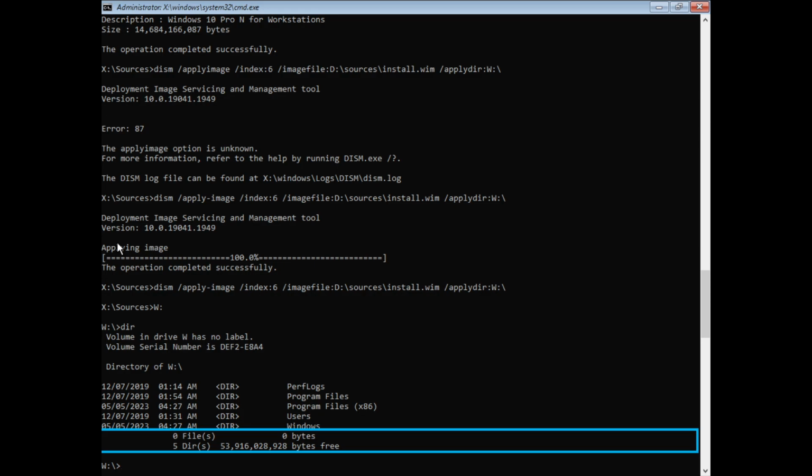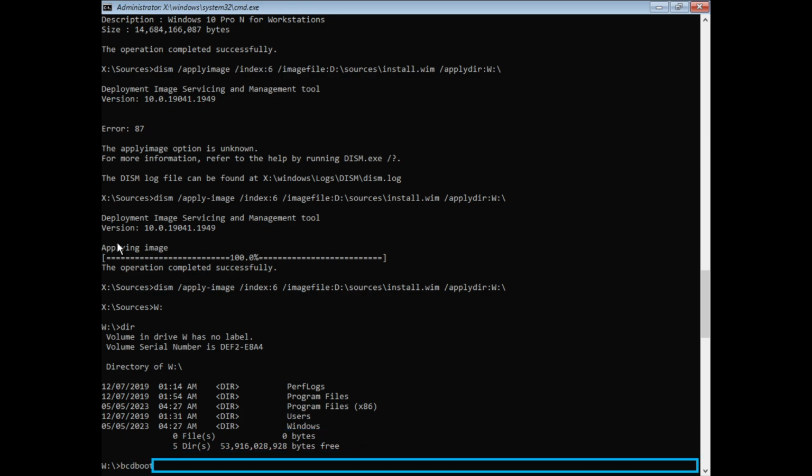So now let's go ahead and just do a quick bcdboot, and we'll pull the boot files from the Windows directory. What bcdboot is going to do is copy the boot files over to our system partition, that way this thing will actually be able to boot. So we actually have Windows.